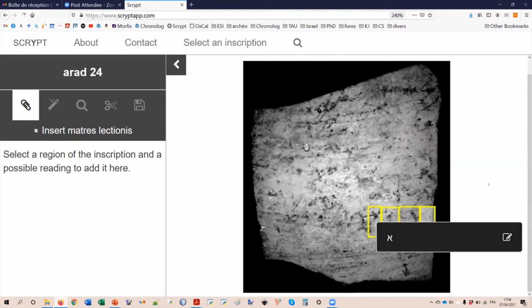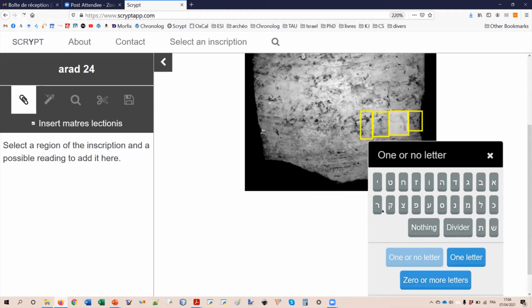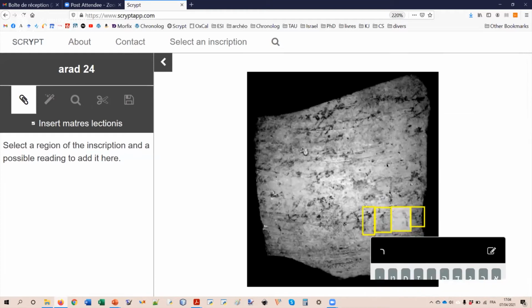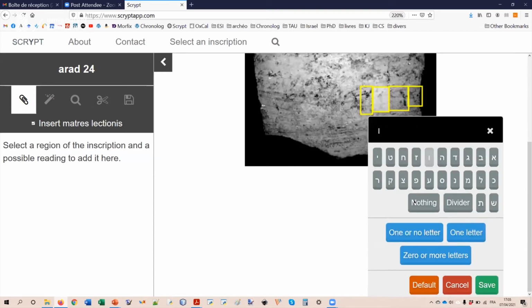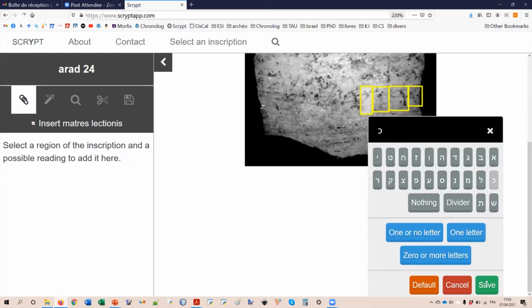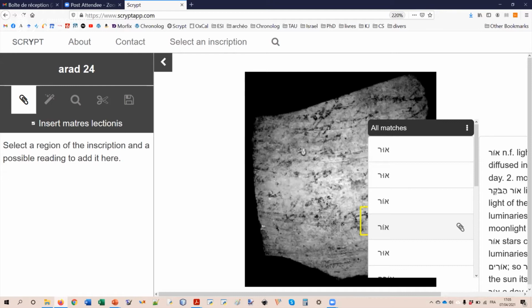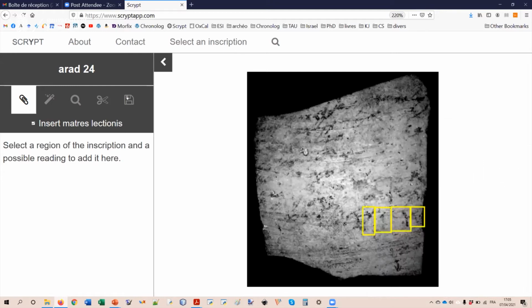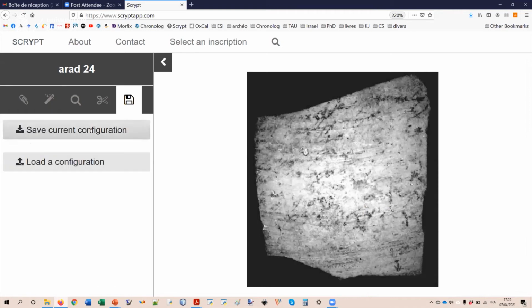I'm going to reduce the size a bit because otherwise I'm going to move the other window, sorry. We all agreed that this is a resh, etc. This is a vav, and this is a kaf. Of course, you don't need to agree with me. This is just to show the example. And now I can begin to search for words, okay? You see, it's very easy. I can, of course, adjust a bit the image to see better, and then I'm going to save it.